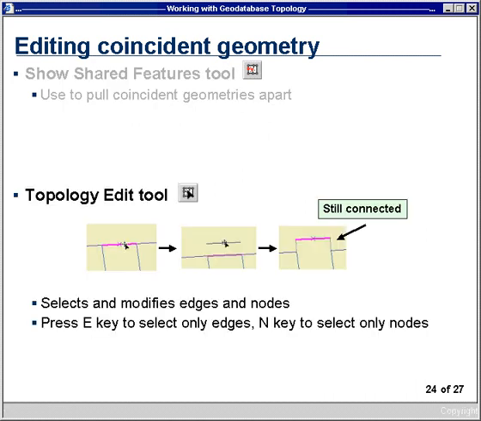Another tool that you will use probably a lot will be the Topology Edit tool. This allows you to select and modify edges and nodes. So you click on an edge, you can drag it to its desired location, and then once you release, you'll see that it's still connected to the topology and all the features rubber band along with that movement. And the E key and N key are good hotkeys to know when you're using the Topology Edit tool, because an E key will allow you to select edges and an N key will allow you to only select nodes.